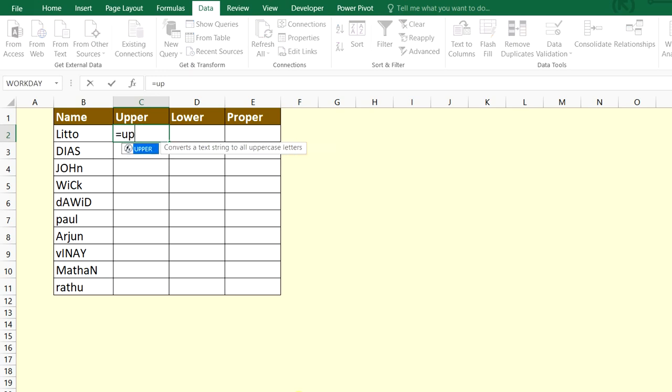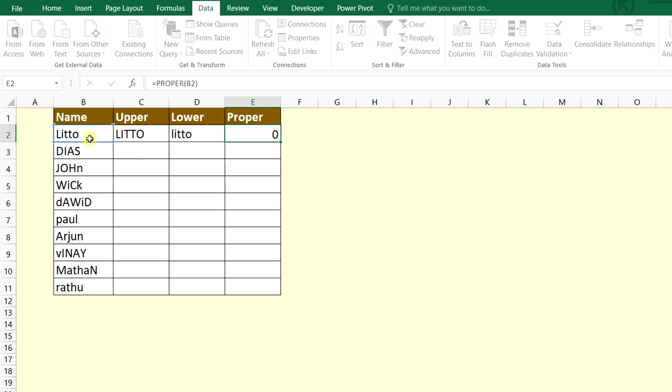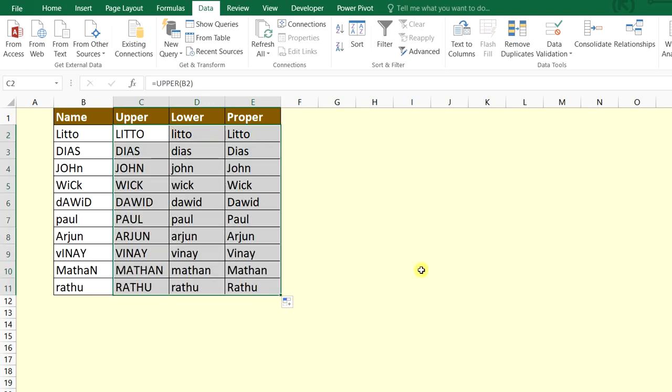So using the upper function, let's select this text, close parenthesis. Okay, now this is in uppercase. For this one, using the lower function, the text is this one. Okay, now this is in lowercase. Finally, the proper function, this text. Okay, now this is in proper case. The first letter is capital, others are small. Now we can select all of this and apply to all people.